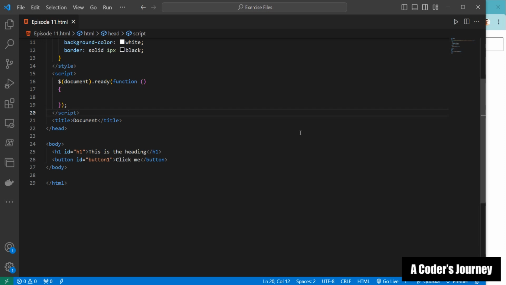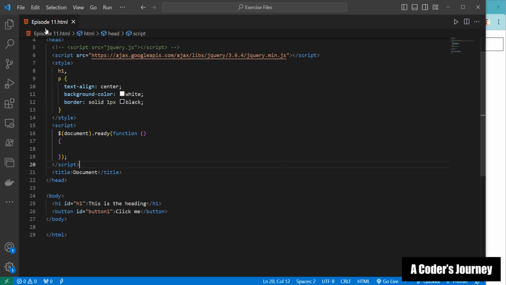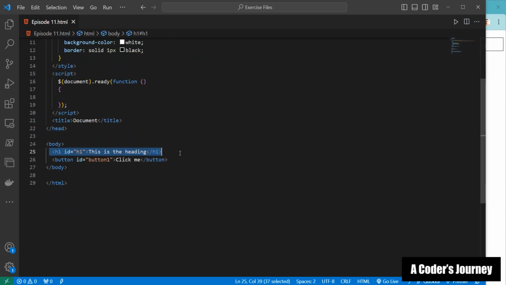So in this video, let's go over an example where something bad will happen if we do not use callbacks, and then we will see how we can resolve this situation using callbacks. Suppose here in this simple file, episode 11, I have my style from the previous video, my script tag, an h1 element and a button element. Basically, what I want to do is first go and select the button.